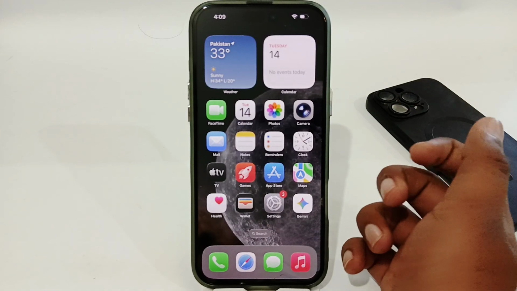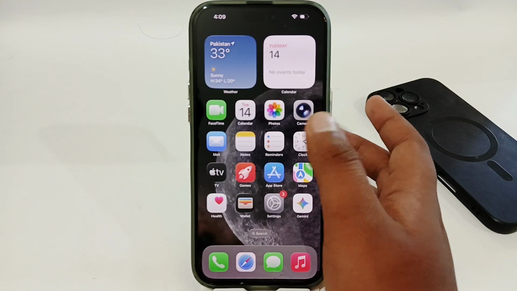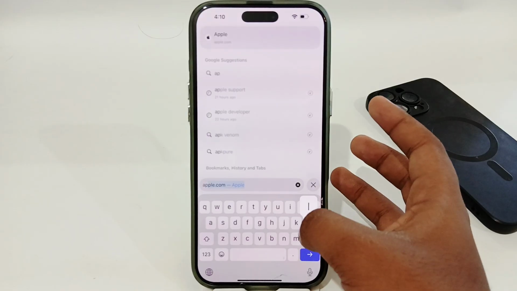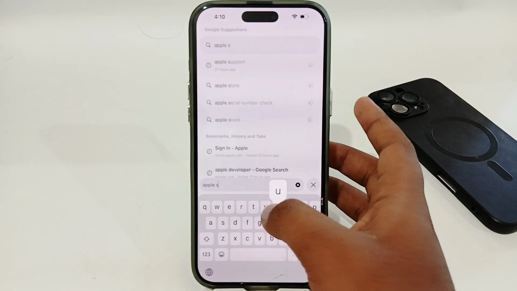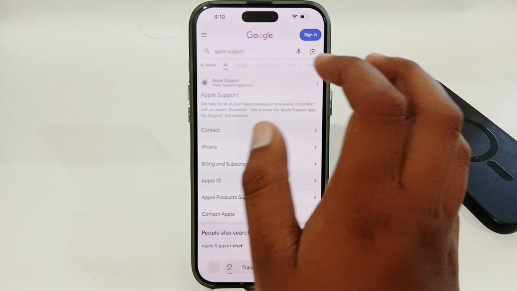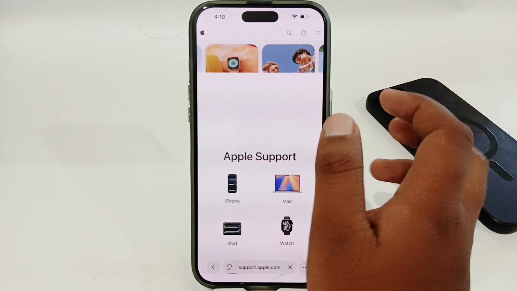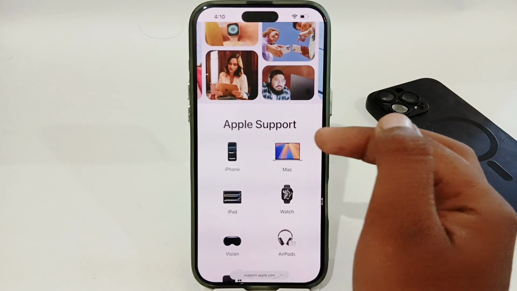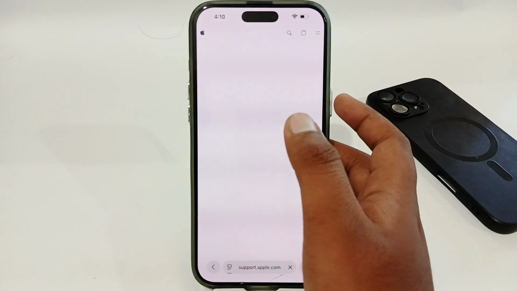You just have to enter that code. If you are still having the same issue and your code is not being received, open your browser and simply search for Apple Support and open the first website. Then select your device. It might be your iPhone, iPad, or any other Apple device. I'm going to select iPhone from here.